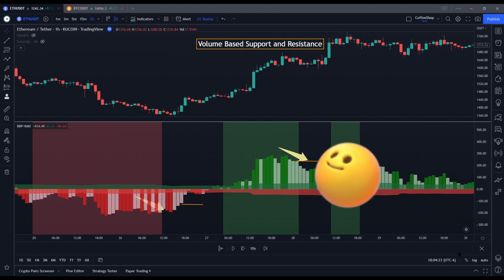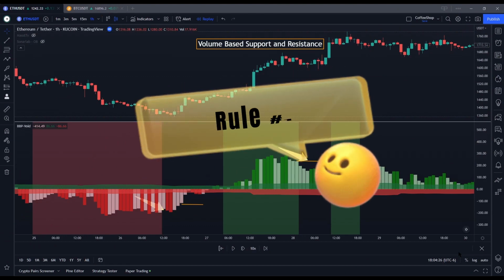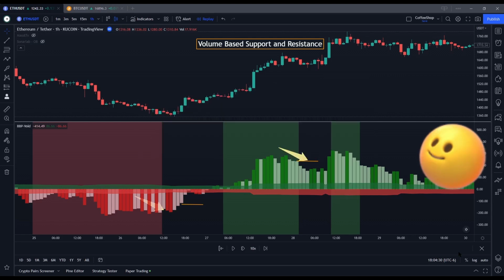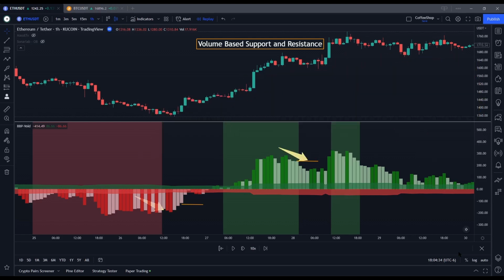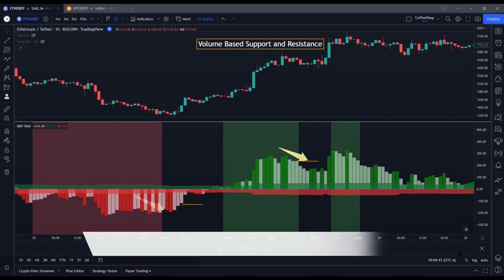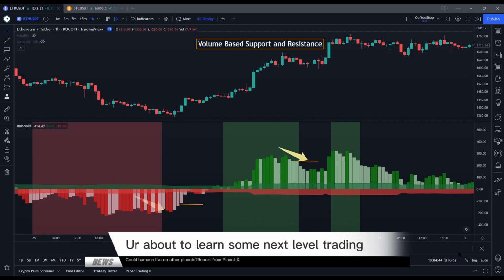I've said this time and time again. Every single time that you open up your charts, you should draw your support and resistance levels because they are the most important thing that you should have on your chart. They do not require an indicator. You don't need a paid account for them. And to be honest with you, they don't even need to be perfect, okay?